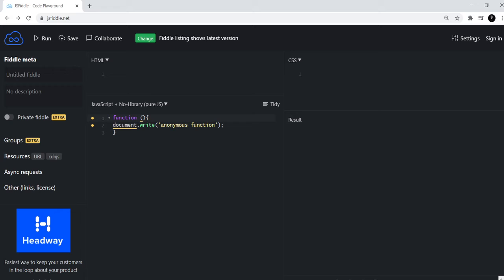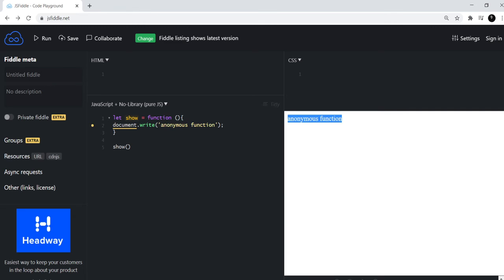Now let's define a variable called show, and let's assign the entire function to this variable called show. And now let's call show as a function. So show, and then these round brackets, this is how you call a function in JavaScript already, right? So when you run this, we get an anonymous function here. So you can assign the whole value of this to show, and then you can call show as a function. So this is an anonymous function.